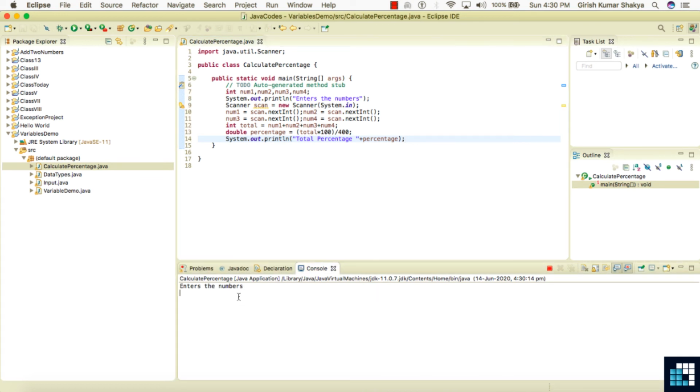Let's say 60, let's say the 70, let's say the 80, let's say the 90, and you can see the percentage is 75.0. So I just try to check it out, means try to run some formulas to gain more understanding on the arithmetic operators.